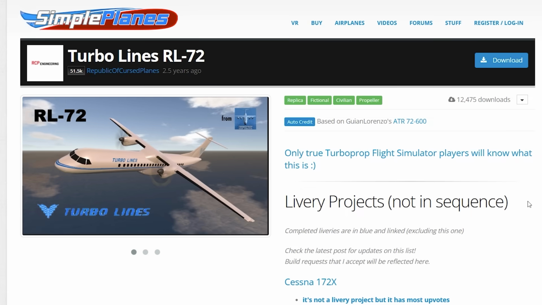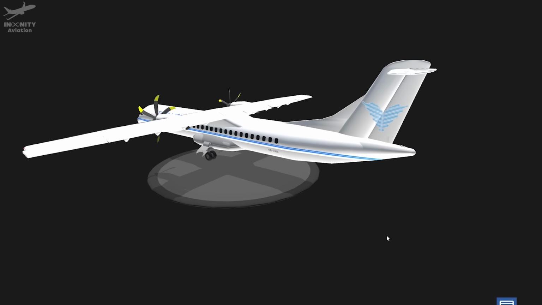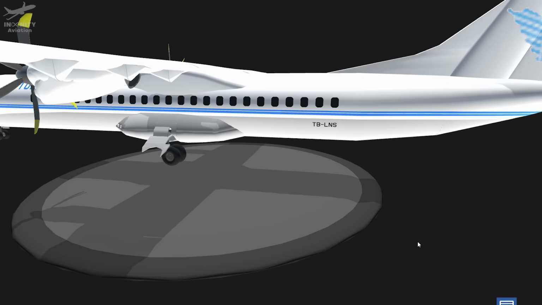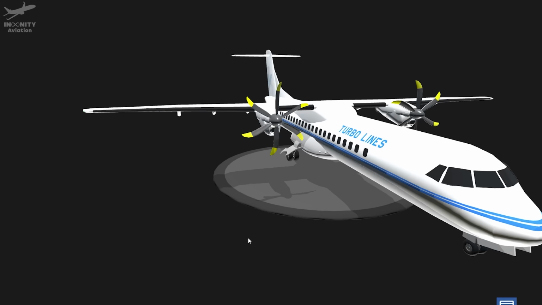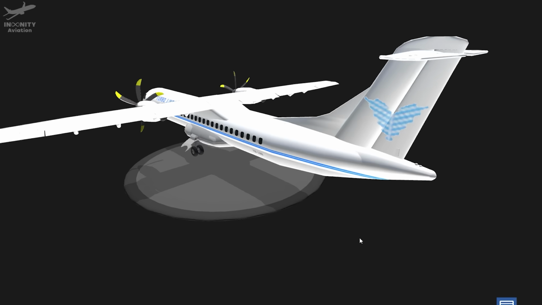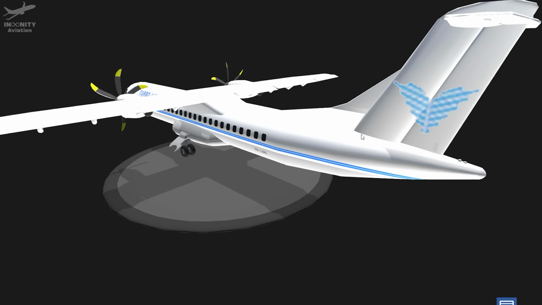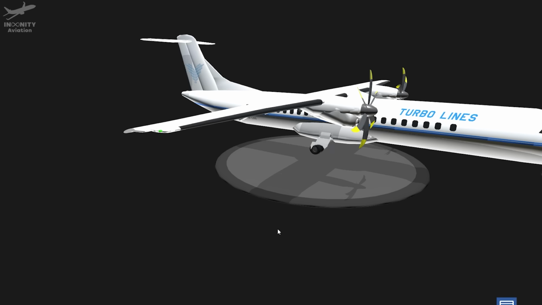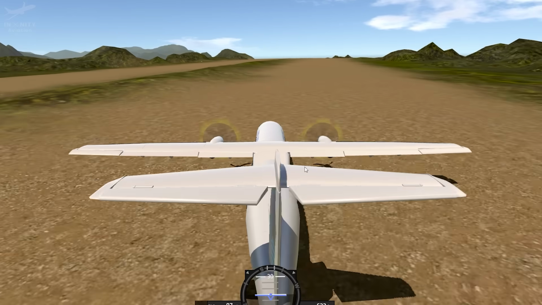Let's try an RL-72, especially in a Turbolines livery. I bet many of you wanted to fly a TFS plane in Turbolines livery one day. So let's get to it. And yep, just look at that. It literally has a registration number TBLNS, as in Turbolines if it's not obvious. But overall, that looks really nice. And we even have the iconic Turbolines logo, even if not in the highest quality. But let's see how it flies.